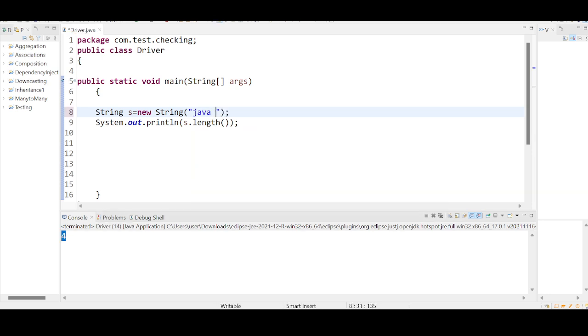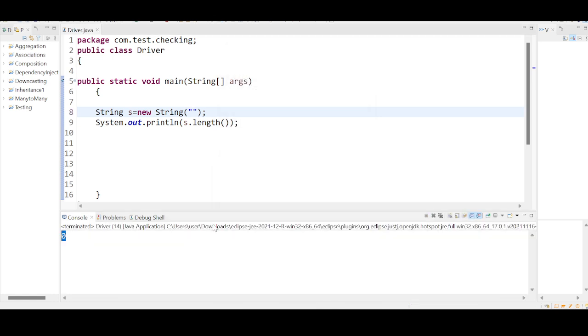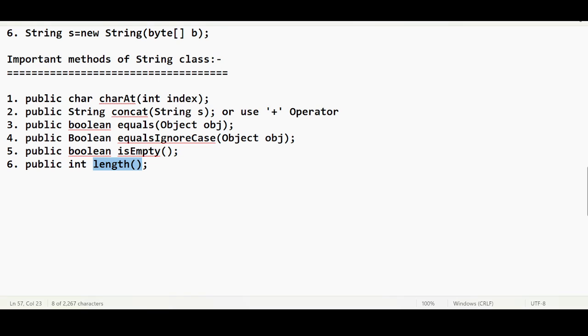If I also include a space here and a space in the beginning, do you think now it is going to return 4? It's going to return 6 because the space is also considered as a character. How many characters are enclosed in the double quotes? 6 characters. Java stands for 4 characters and the remaining spaces are 2 characters, so 6 characters totally. If I keep this empty and am not passing any characters, it is going to return 0. Length is 0. So no explanation is required to find the length of the string.